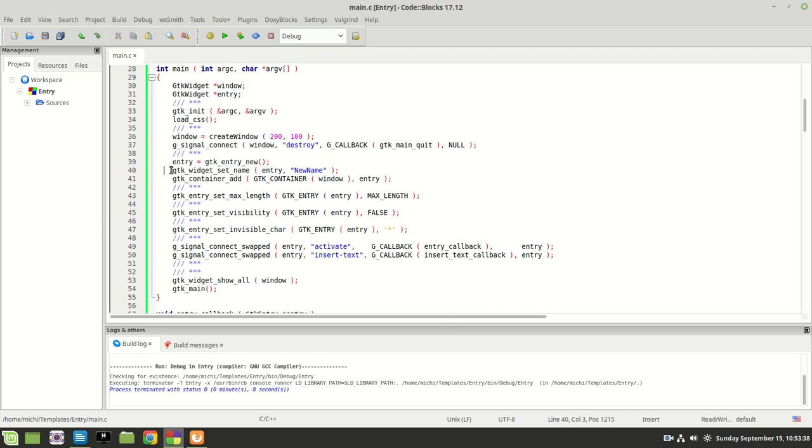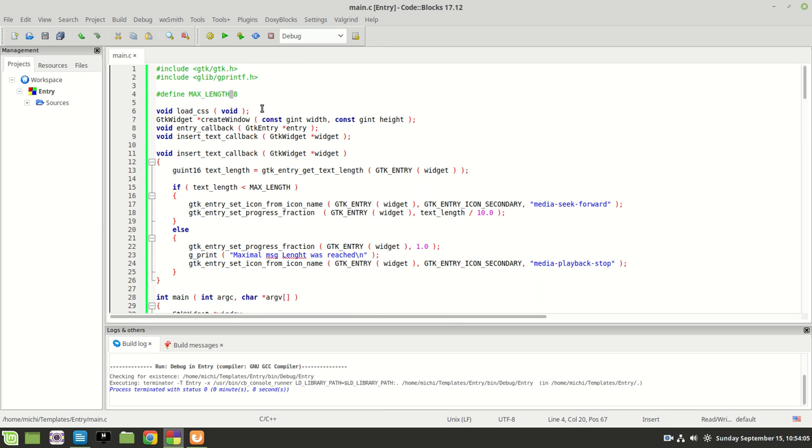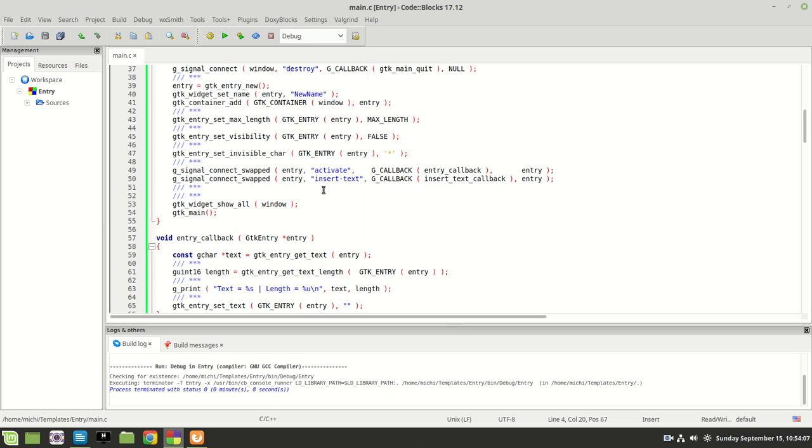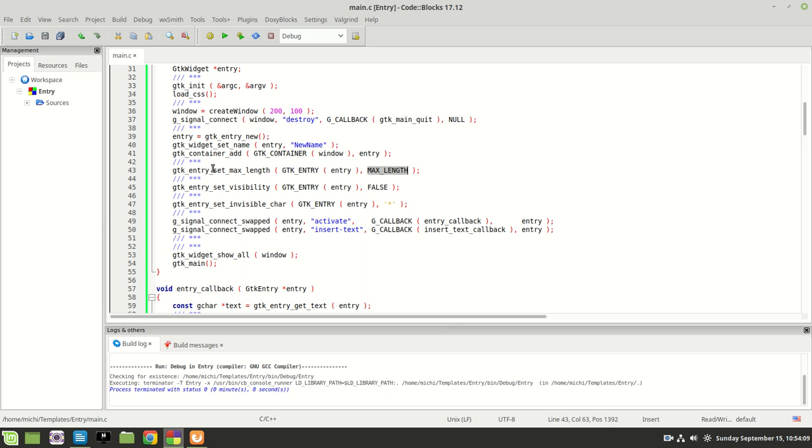So, let's see, we created an entry, as you already know. We set it a name so that we can work with it in CSS, just a special name for this entry. When you have more entries, then it will be applied only to this entry, and so on. The next thing, we put our entry into the window, already know that. And the next thing here, we set the max length, so we said that the entry should have no more than 8 characters, so this means it's the maximum which is allowed into our program.